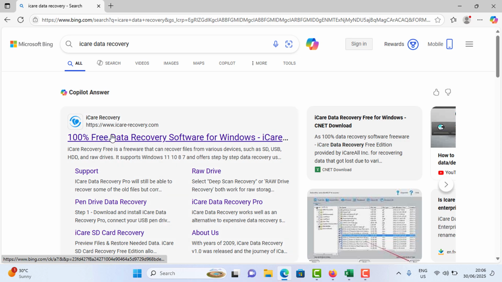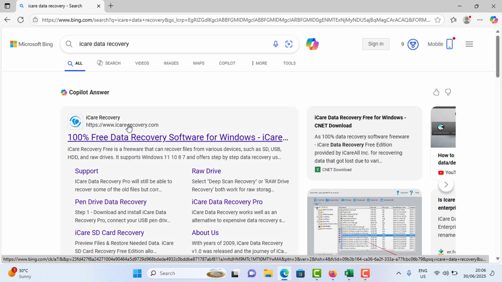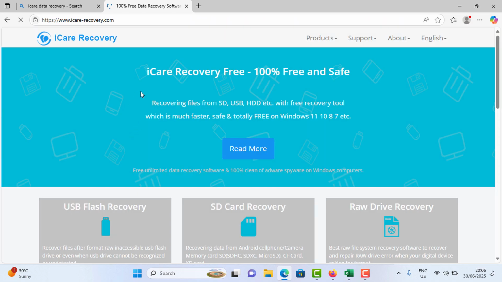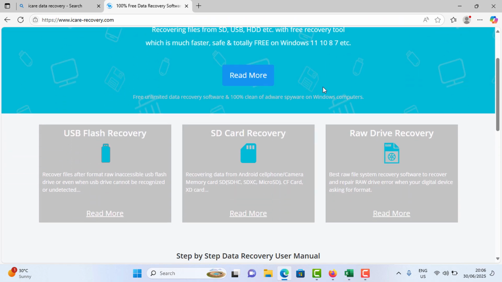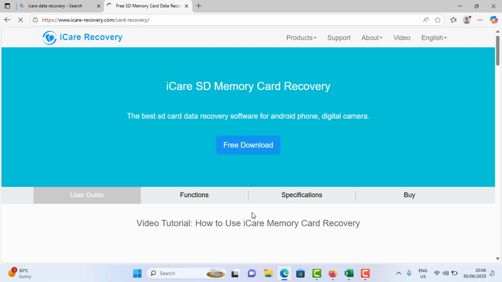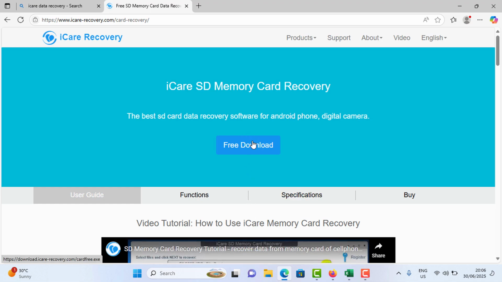You need to go to their first website, ikearecovery.com. Just tap on it. Okay, once you see this window, you need to scroll down and tap on SD card recovery option. Tap on read more button and tap on free download. So this is around 4.2 megabytes.